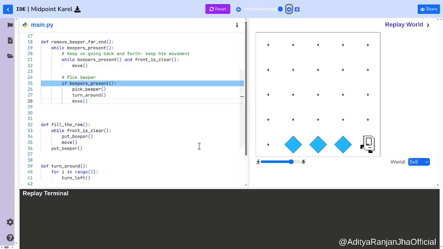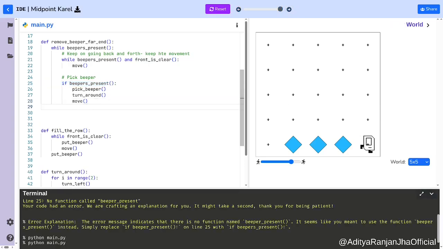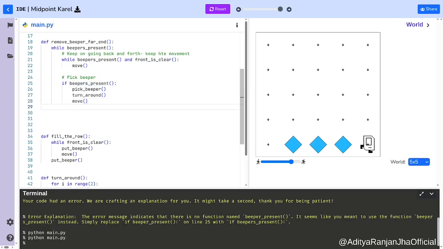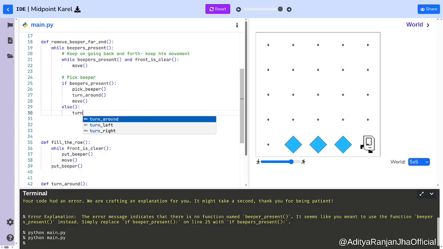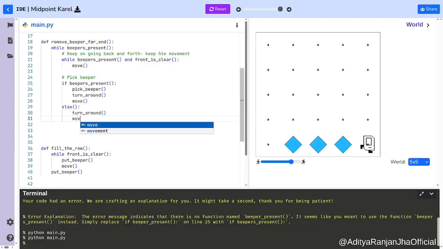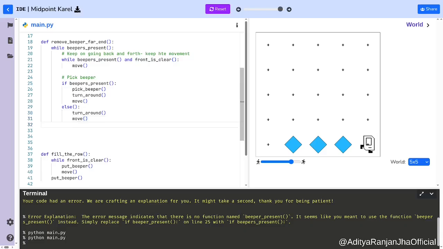So if there is no beeper to pick, we can assume that there exists a beeper before that because it was walking on that. So we can come up over here in else and try saying something like else. If you can't find beepers, just turn around. If it turns around and moves, it is going to probably find a beeper. So turn around and move. And if you find a beeper, pick that beeper. And after picking the beeper, you should move again in the direction so that you are already placed on another beeper you can pick. So let's see if it runs.